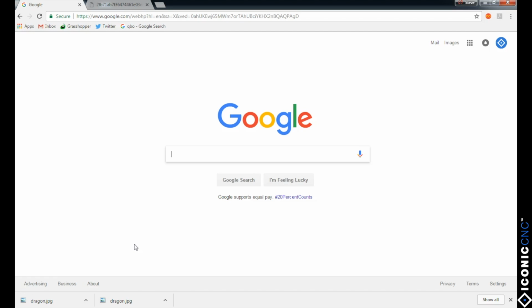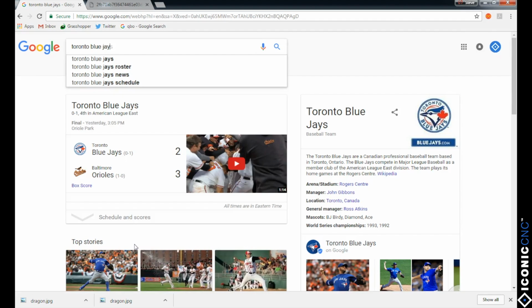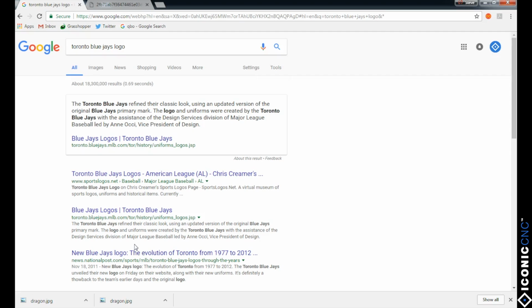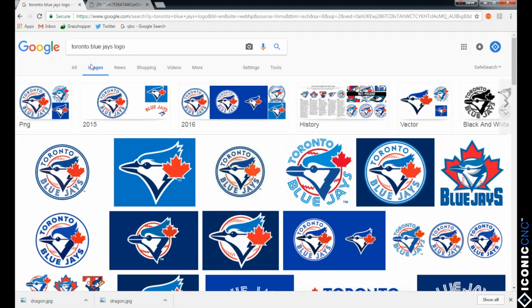So as you can see, I have Google open, and I use Google for these types of operations because it does give me some information that I find very helpful. I'm just going to type in the name of my favorite baseball team, the Toronto Blue Jays, and as you can see, I've specifically asked for the Toronto Blue Jays logo. So I'm going to go to images, and as you can see, we found 18 million Blue Jay logos on the internet, and we did so in less than three-quarters of a second. So on my screen, I have many Blue Jay logos.